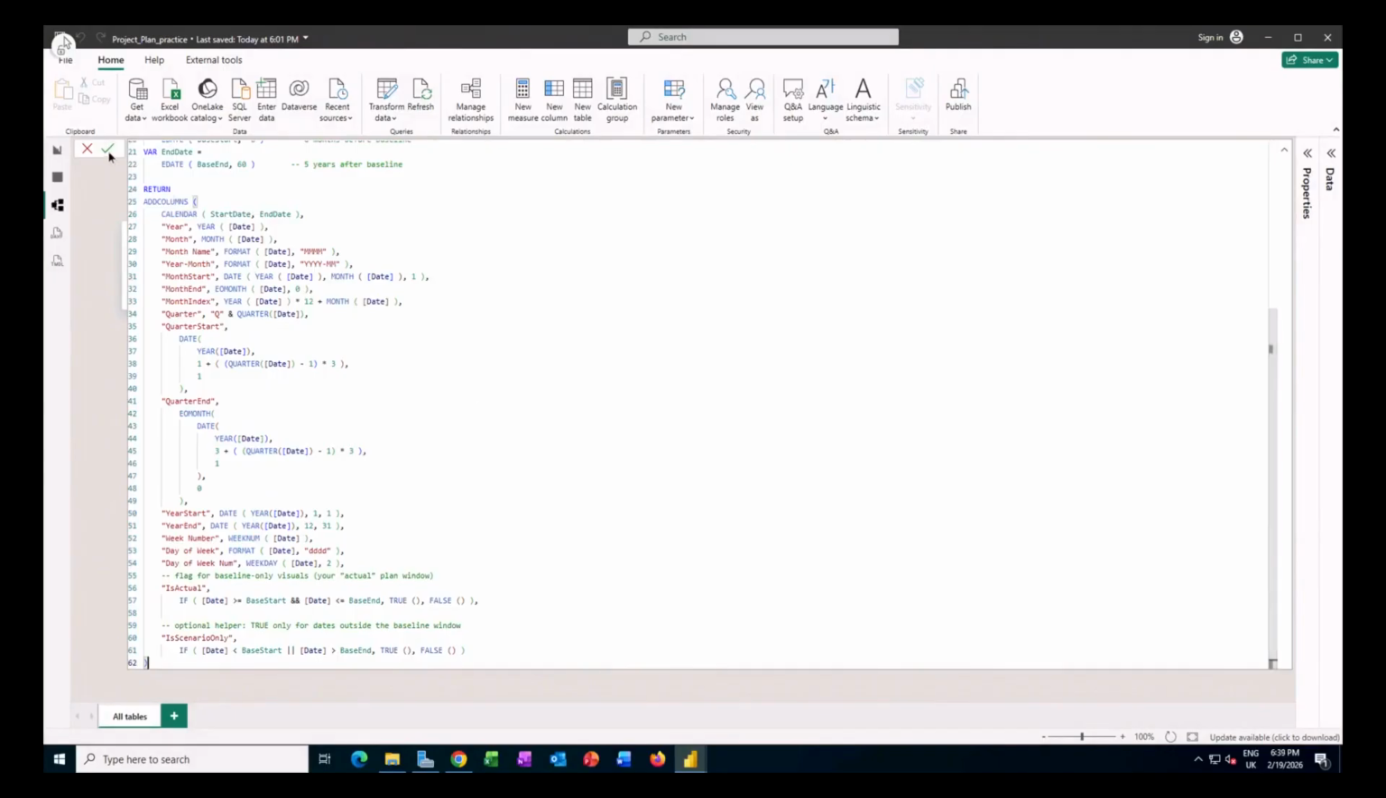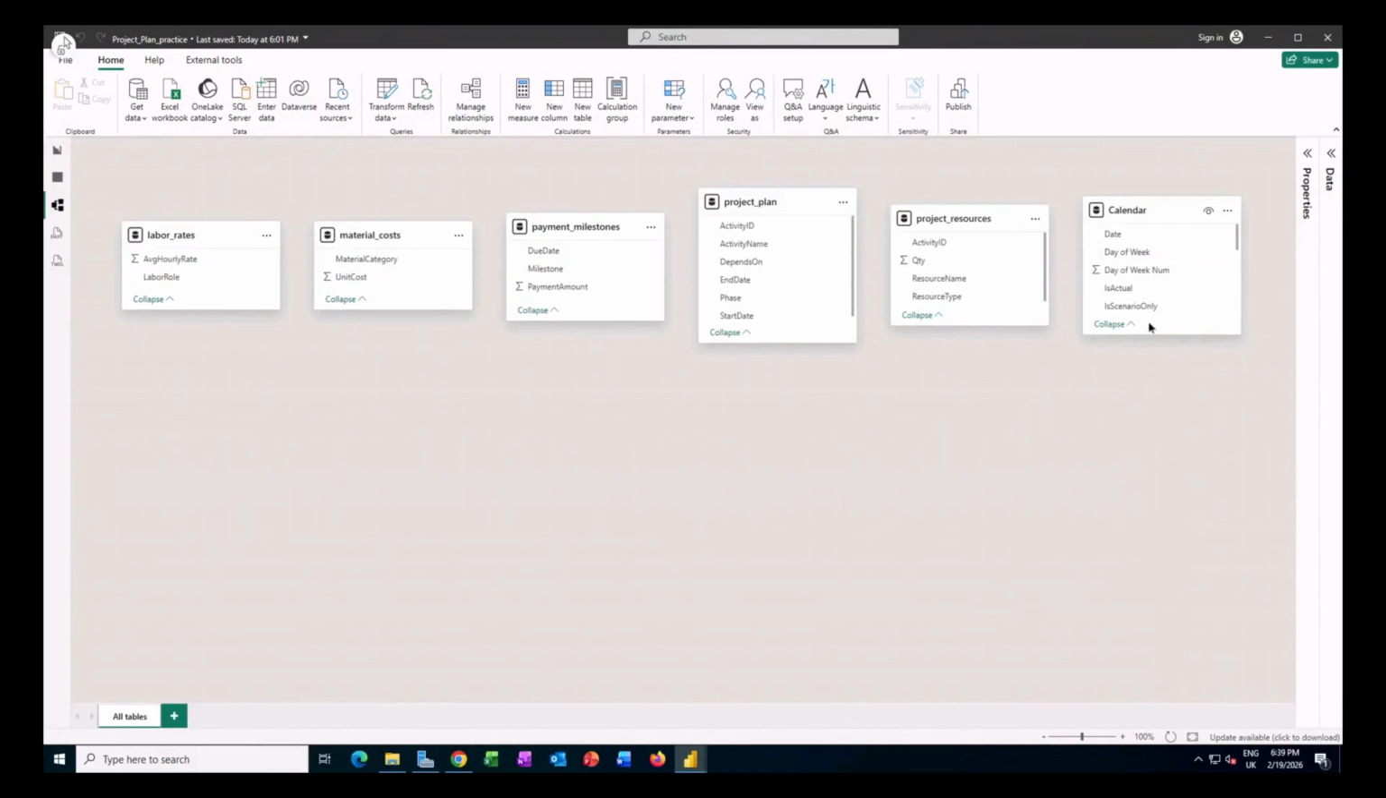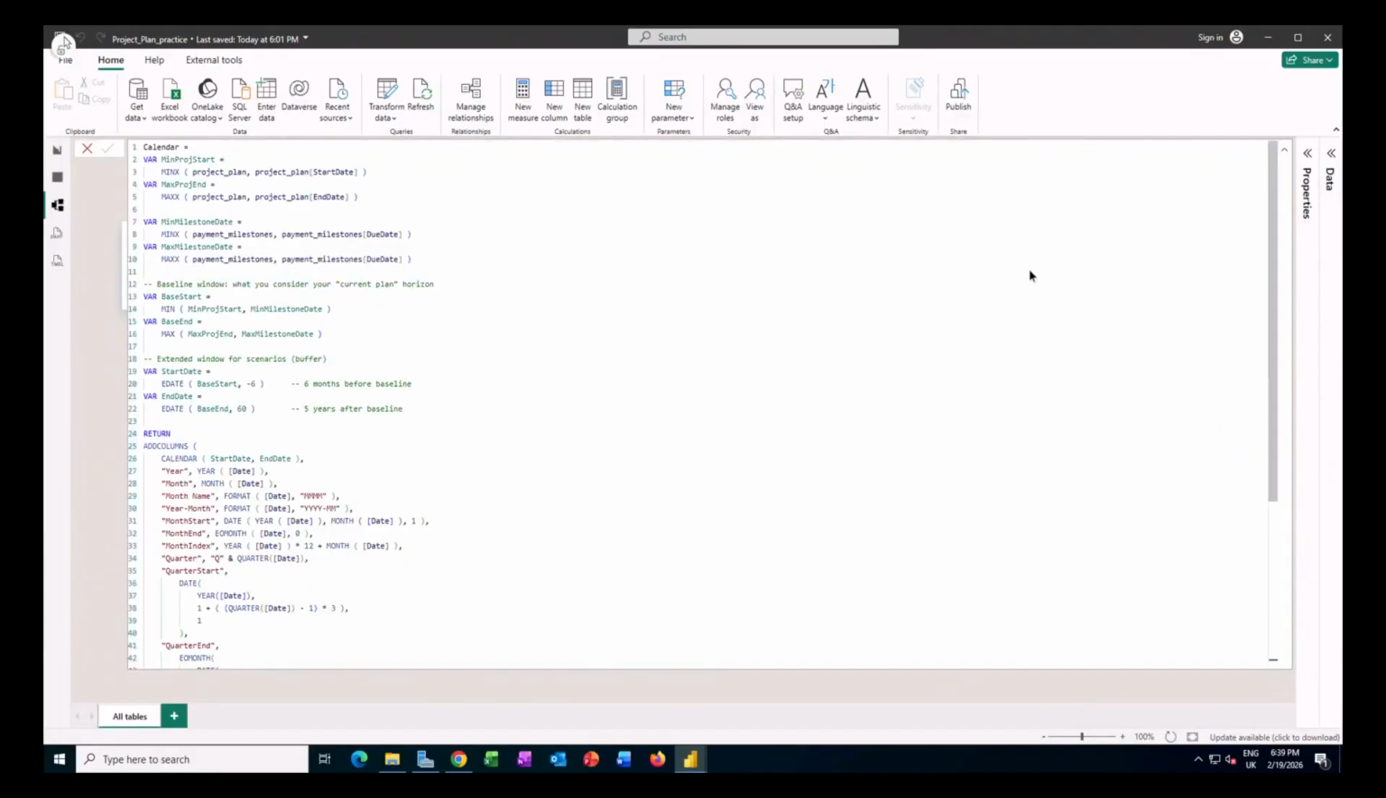Okay. And then let's see what happens once I click on commit here. So the green tick box. You see that that created this calendar table here, and I've extended it a little bit. It has all the fields that we created in our code. If you do need to adjust it, you can just click on the table and then you can change the code, and it will change those fields as well.